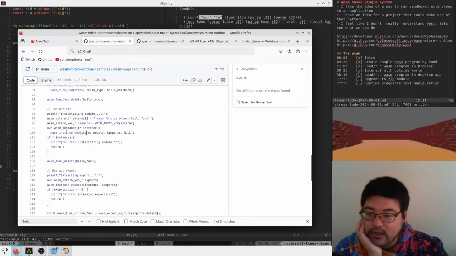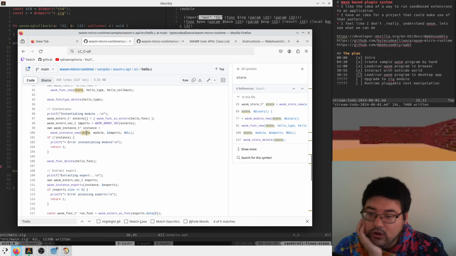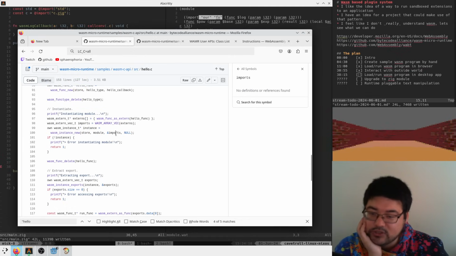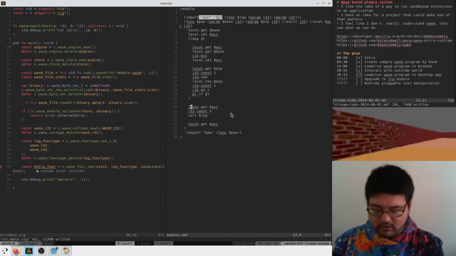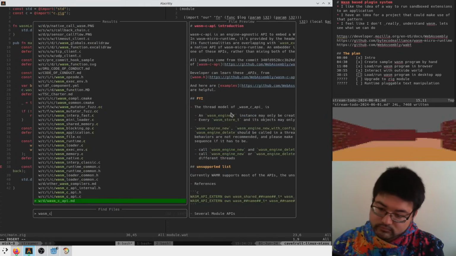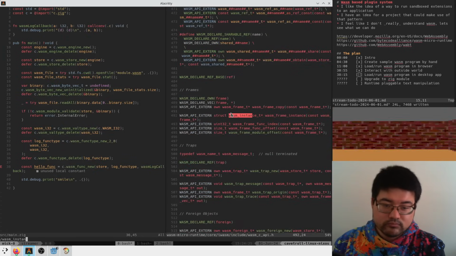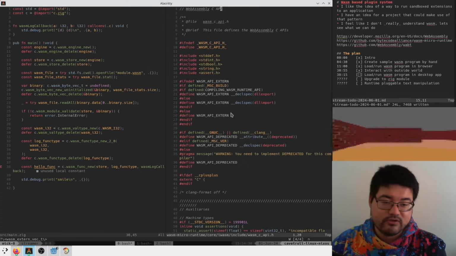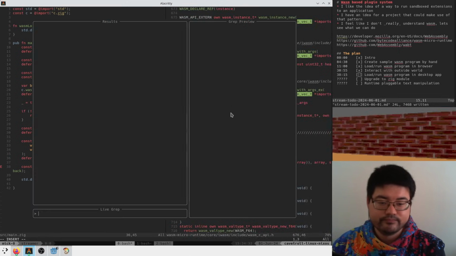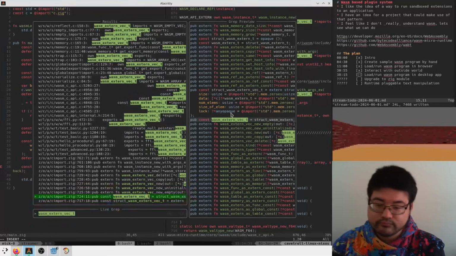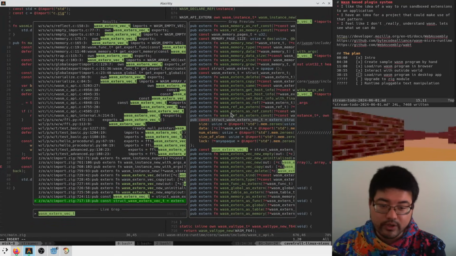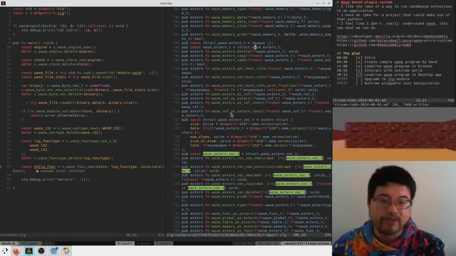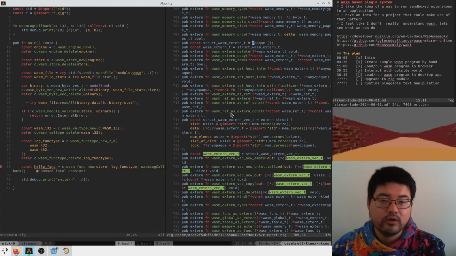How does he name these guys? So here's the store, the module, imports. Imports is what he's feeding in. Okay, so what does the wasm instance new API look like? He takes in imports as a wasm extern vec t, which looks like it has just a size and data of wasm extern t's, which are opaque.